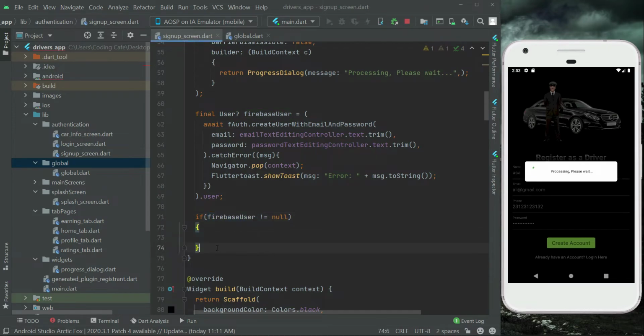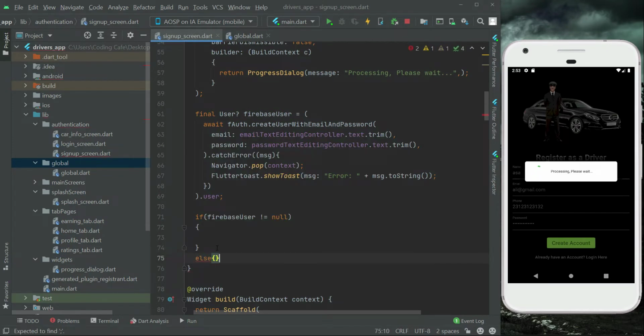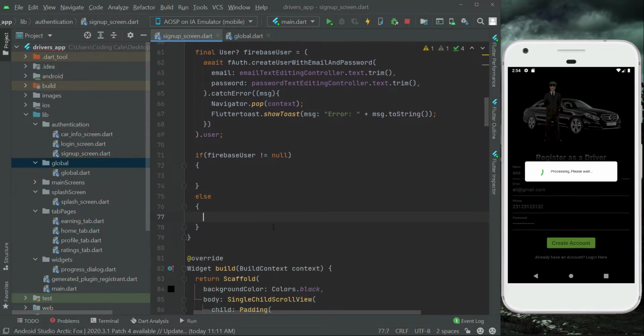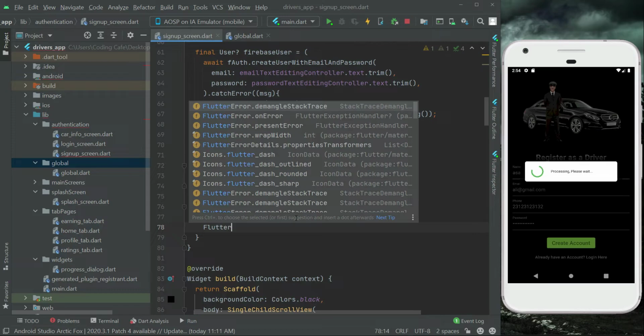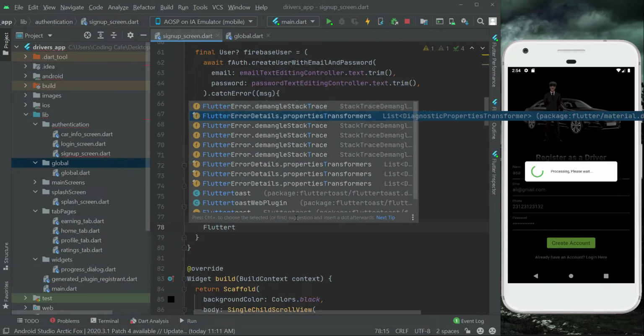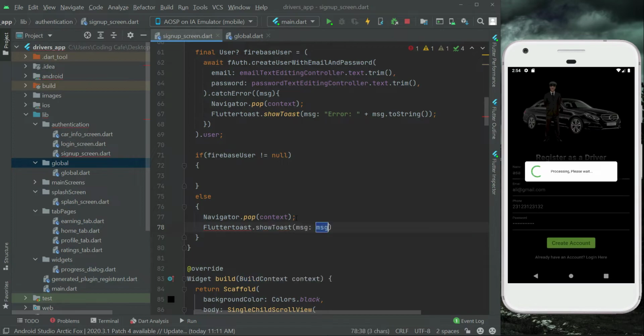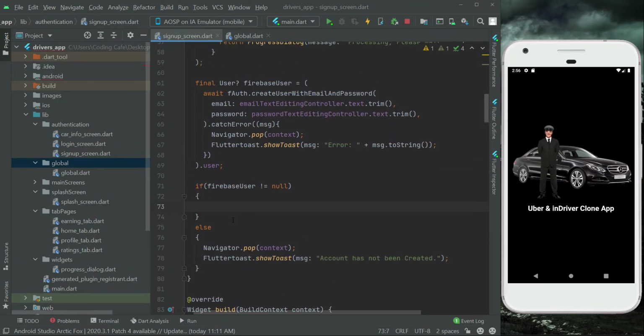So first of all, let's implement that else condition, okay, that is if the Firebase user is null, which simply means the user has not been created. In that case we will first disappear our progress dialog, and then using the Flutter toast we will display a message that is account has not been created. So after this, first of all, restart the app, okay, and now let's just implement and save the data to the real-time database.